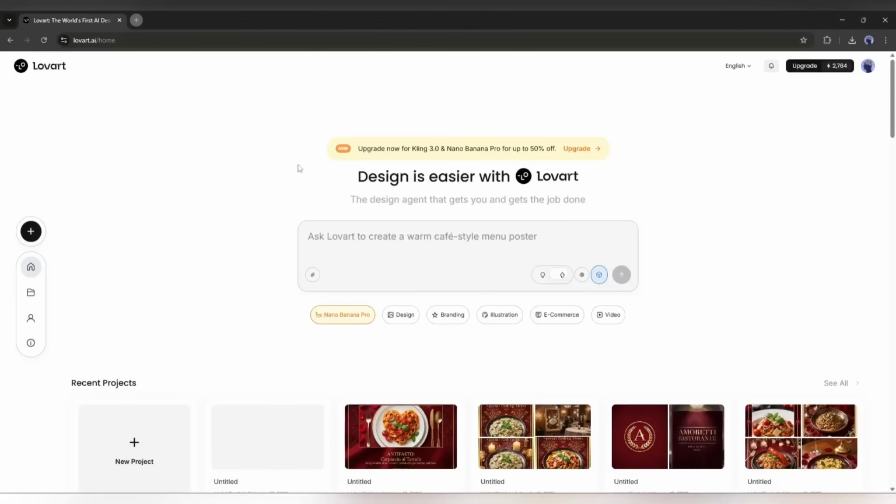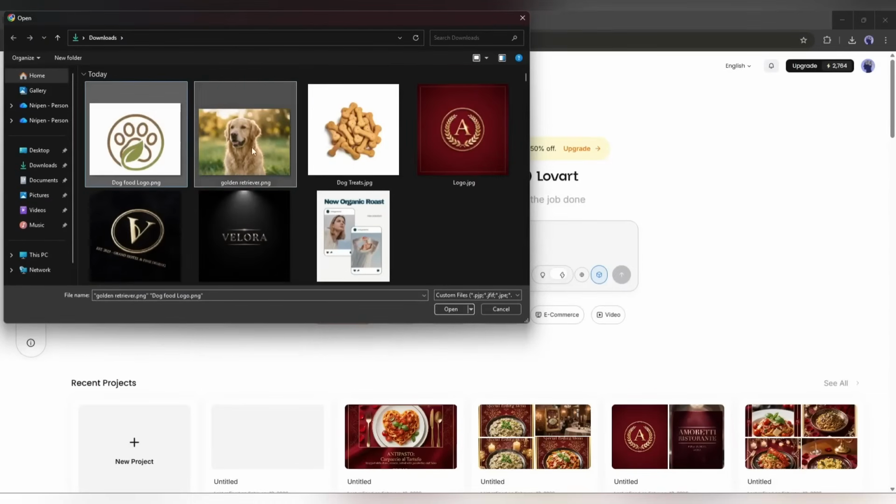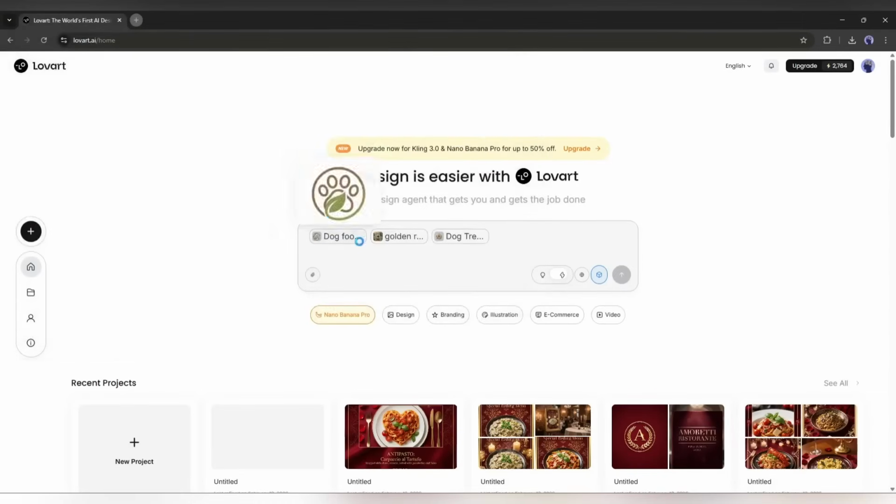Okay, last one, and this is where it gets really interesting. A pet brand client needs custom packaging design for their new line of organic dog treats. So the client sent me 2 photos, one of their actual dog treat product, and one of a customer's golden retriever they want to feature. Now here's where Lovart's multi-image workflow shines. I'm going to drag and drop both of these images into the canvas.